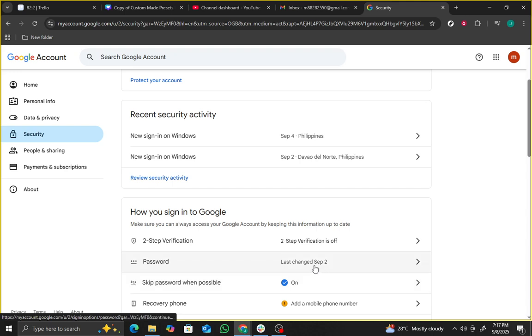Remember to keep this password safe and consider changing it regularly to maintain the security of your account.